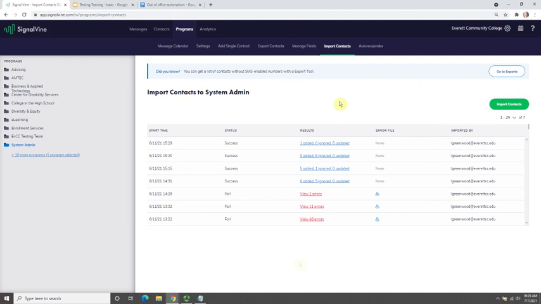Import Contacts. You have the ability to upload a list of contacts in this section if you're a system admin. This is done by making sure your formatting matches the Signalvine data requirements and that your data fields are mapped exactly to match with Signalvine data. If you need assistance with this, just let me know.